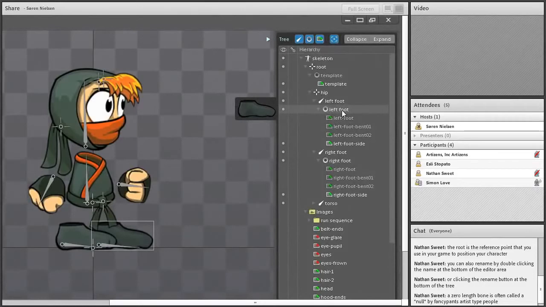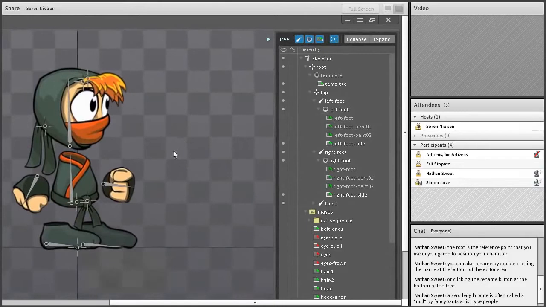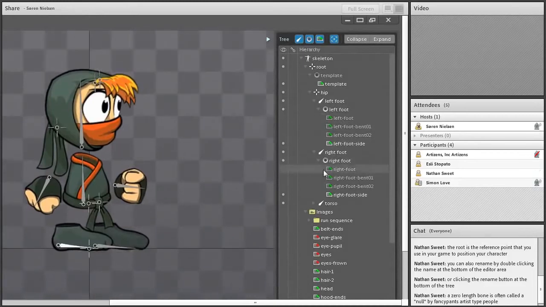For this project, I only need to have one slot per bone, but I have multiple images. Is that detailed enough for you? Any questions about it? Right, guess not. They got it in one go.